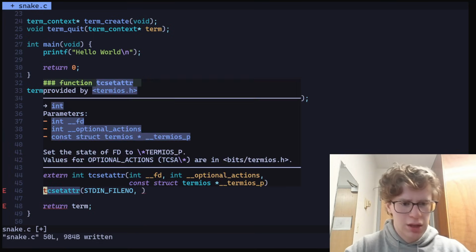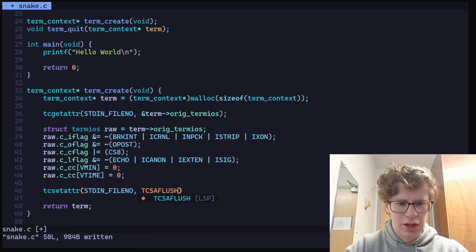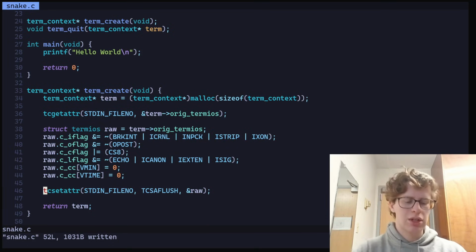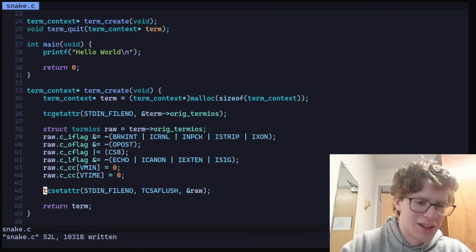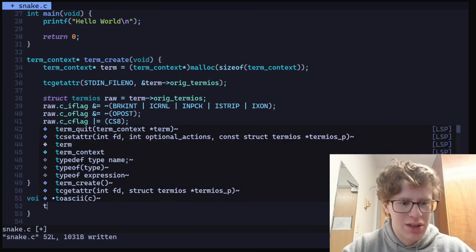And then I think this actually takes in, oh, it does take in an action. It's TCSAFLUSH, I believe. And then we're going to pass in our new pointer, and we're going to pass in our new termios there. And obviously, in a real program, you should be checking the output for all these variables, but I'm relatively confident that this is going to work.